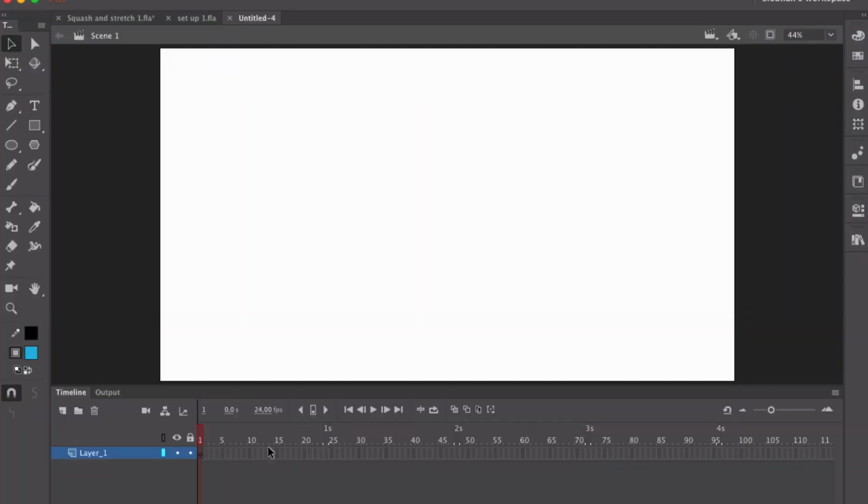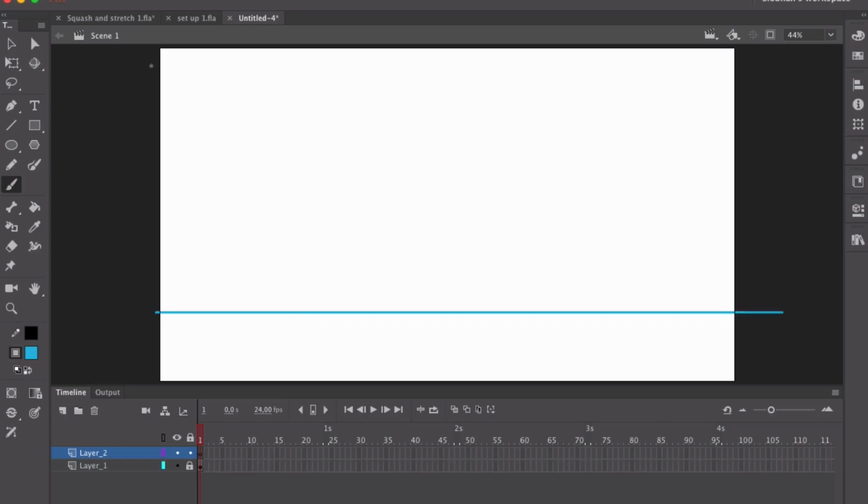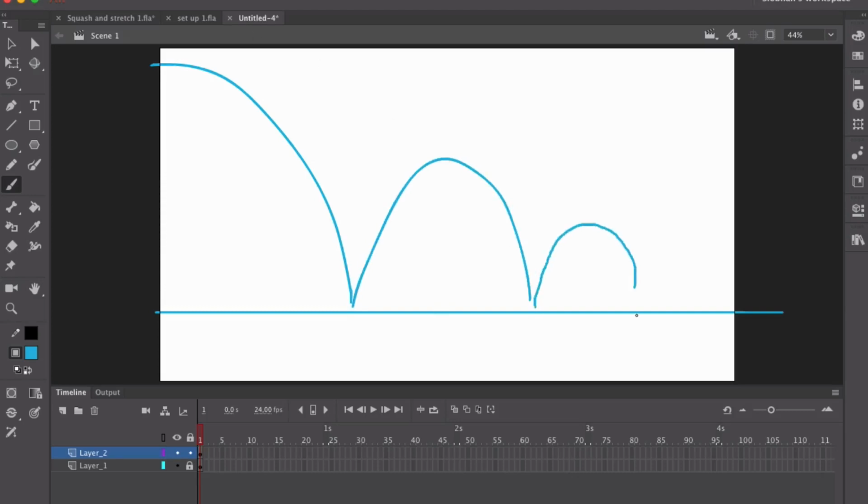So to start off with a blank document, the first thing I'm going to do is draw a line for the ground. And I will then, on a new layer, vaguely indicate my guides for my arcs for where the ball will be traveling throughout the animation. These don't have to be perfect, I'm just trying to figure it out for composition. That looks about right to me, so I'm going to lock that layer, create a new one.